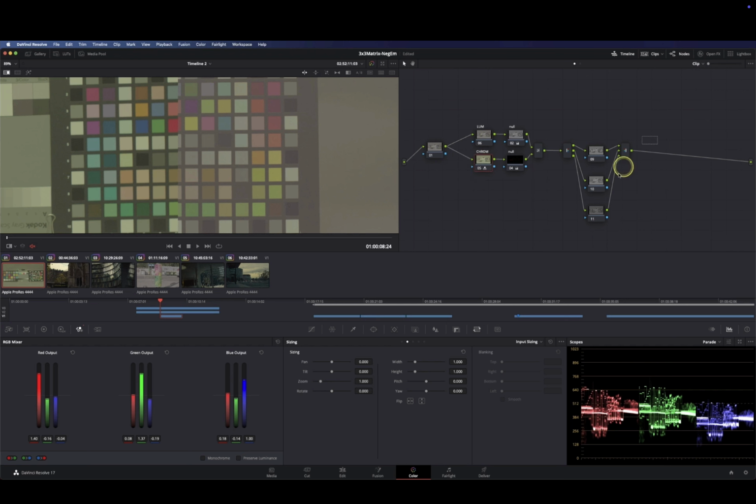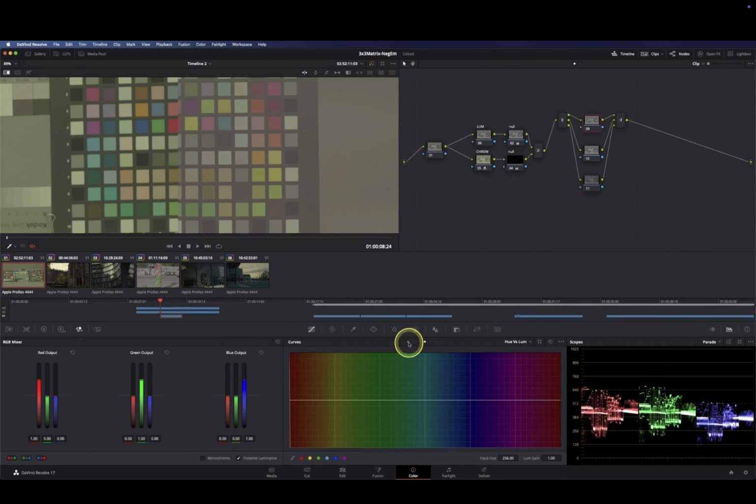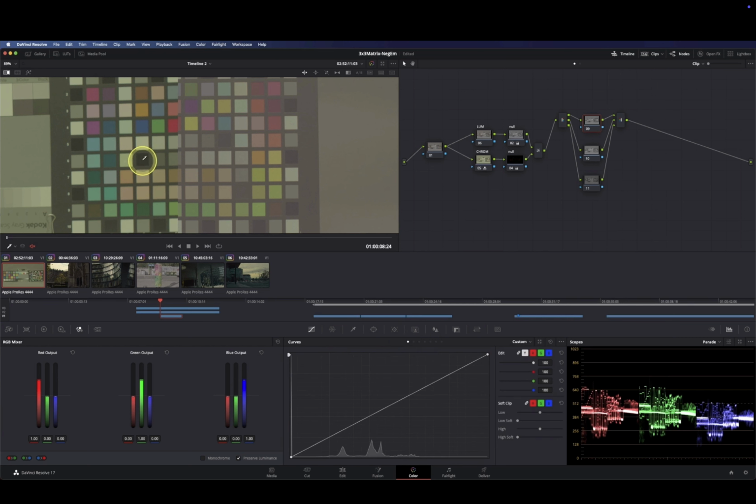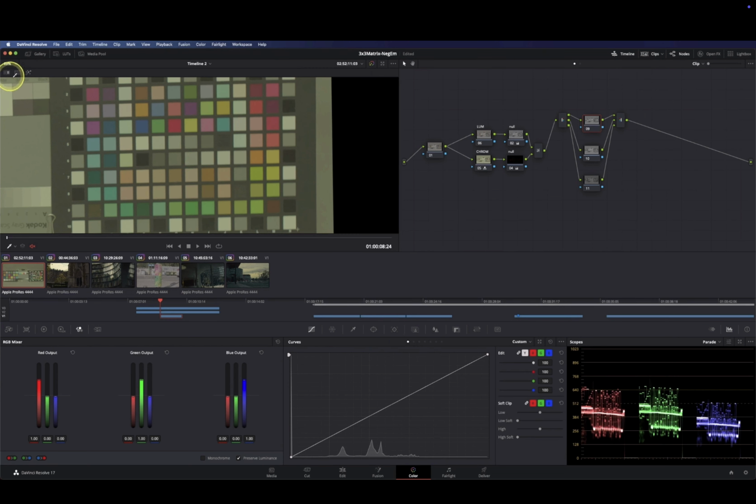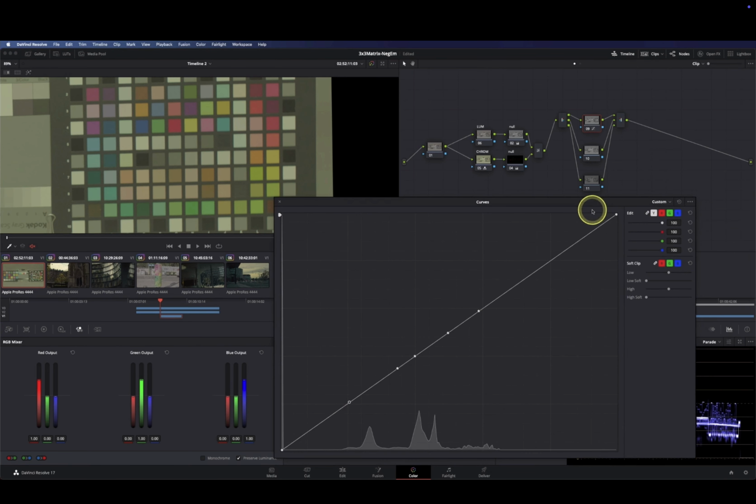Next up, as I already said, let's use the curves. I just do this real quick. You have all the patches from black, gray, mid-gray, all the way to white. So you can click the points like so and adjust the curve. Also, it really helps if you expand this view, but for now, just to be quick, I will just add the black one.